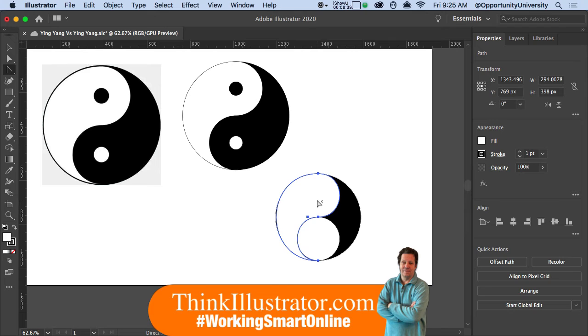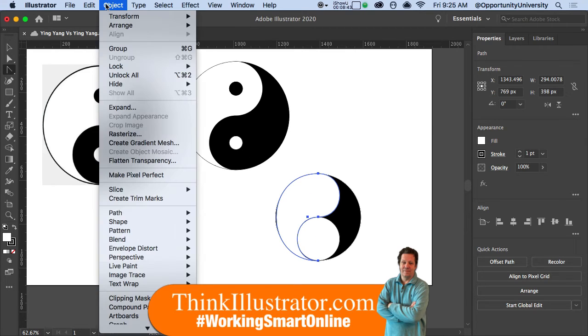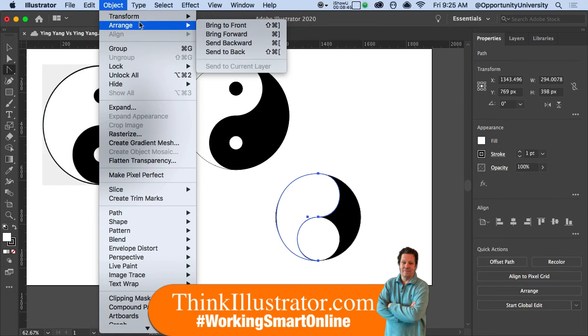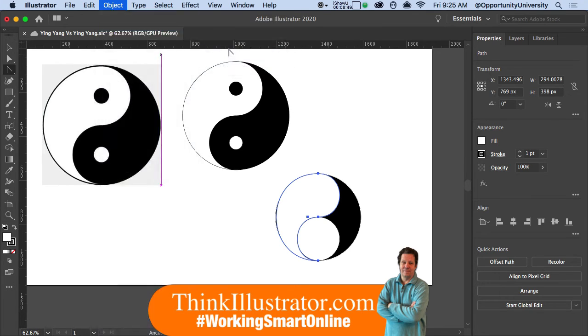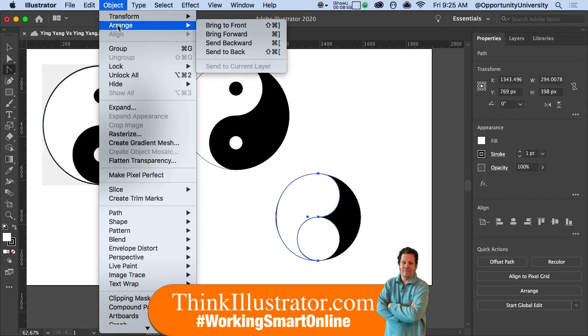Then I need to take this object and send it to the back. Again, anything about the object is under the Object menu. Based on these choices, Arrange, Send to Back. Okay. Now, in this particular case, I don't want to send it to the back. I want to send it backwards.